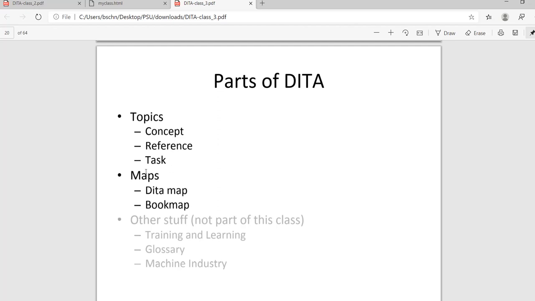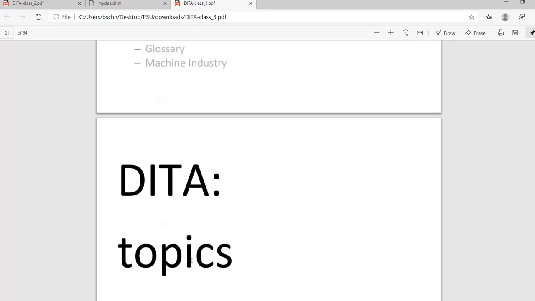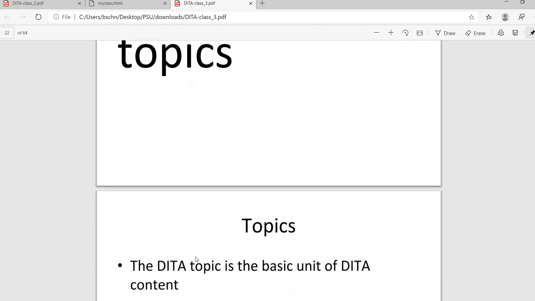And then there are two kinds of maps, the DITA map and the book map. The other stuff that is included in DITA that we won't really spend much time on in this class is the training and learning module, the glossary, and the machine industry module. So let's get into DITA topics.